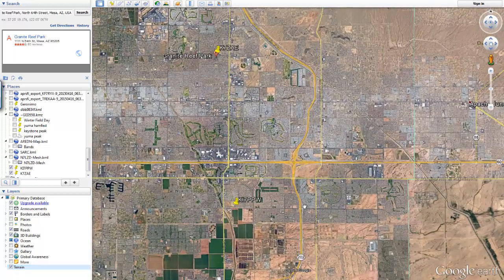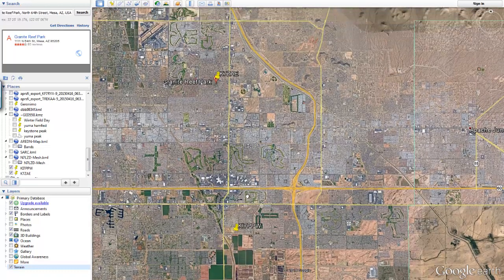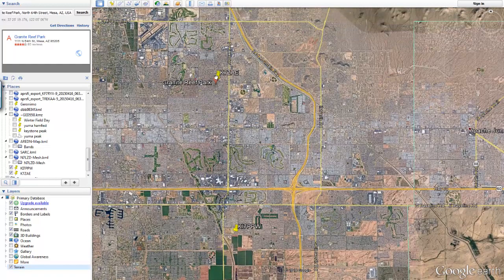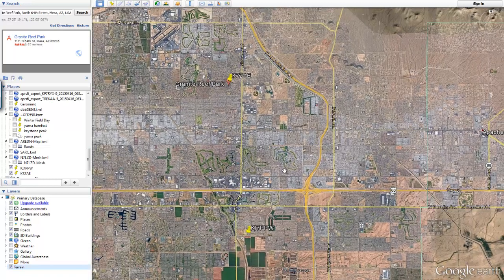Now you can see that John is just near Power and Guadalupe, south of the 60. Not very far south of the 60. And you can see that Heidi was at Granite Reef Park, right near Brown Road. So their distance in terms of VHF, UHF simplex is quite close proximity, so we're probably certain that's not going to be an issue there. It's not distance or anything like that.